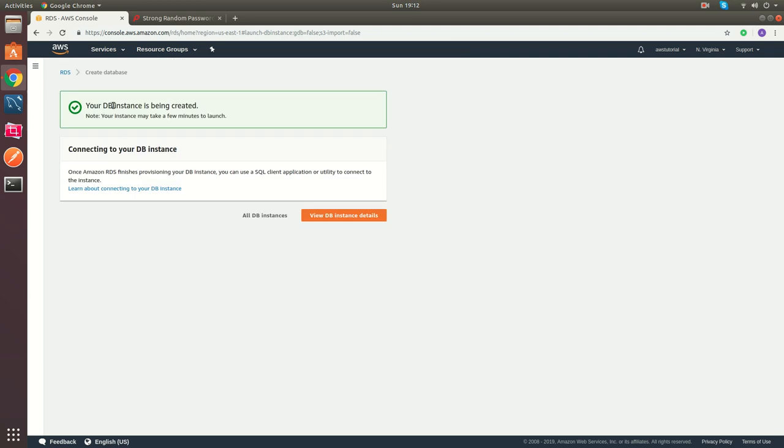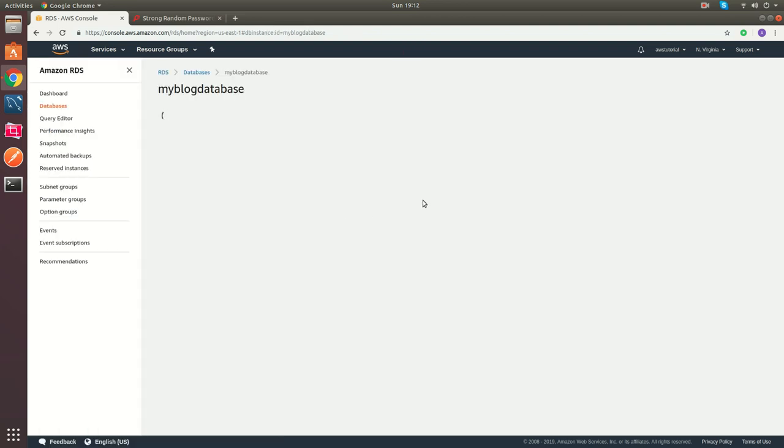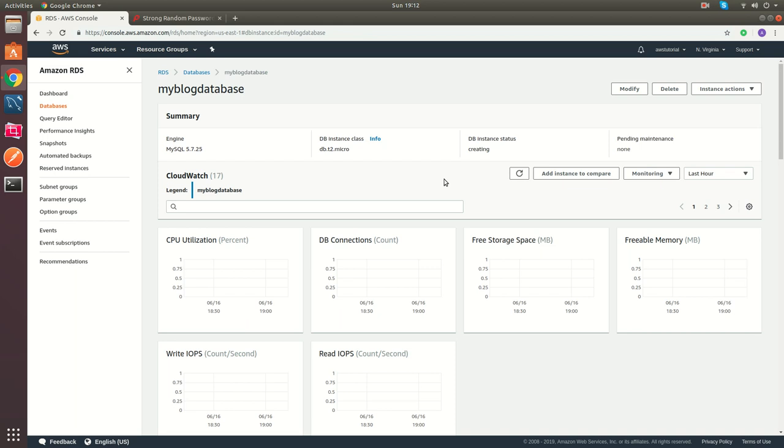Okay, your DB instance is being created. Great. Note, your instance will take a few minutes. It usually takes around 3 to 4 minutes to be able to access your database server. And let's wait for this, and let's see if we can access it in that period.